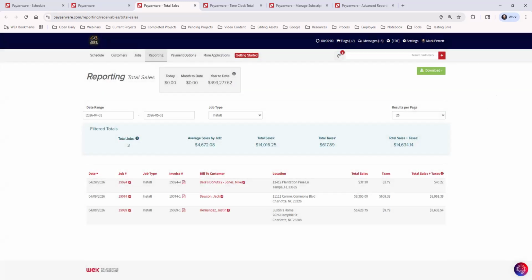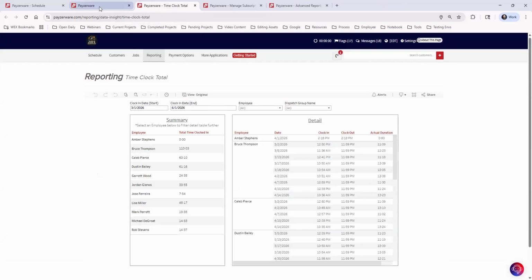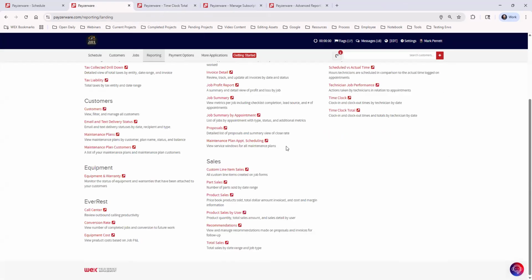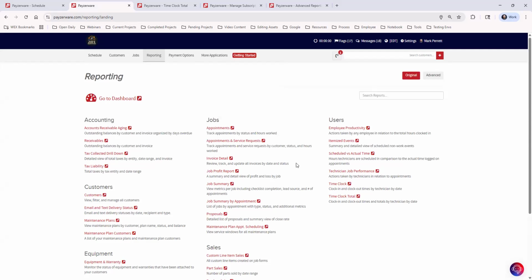All right. And then next, let's look at the time clock total. So we're going to go to reporting, under users, and go to time clock total.